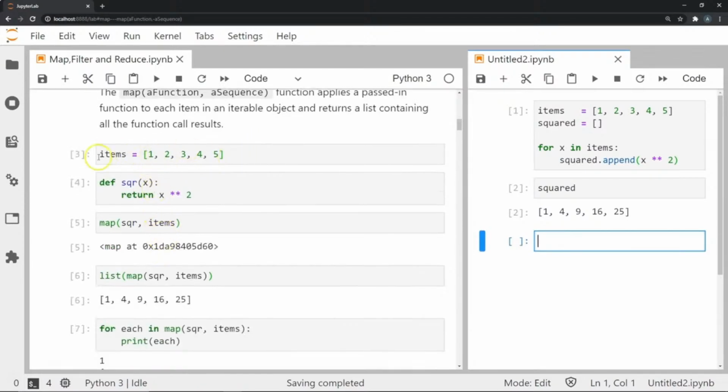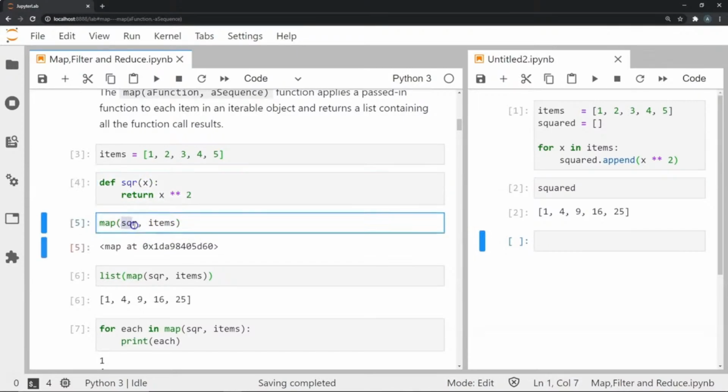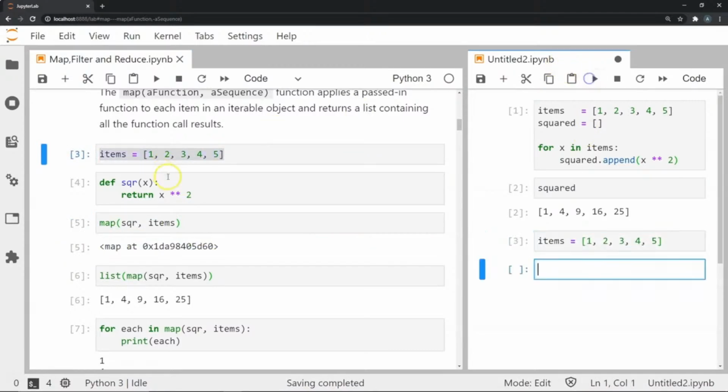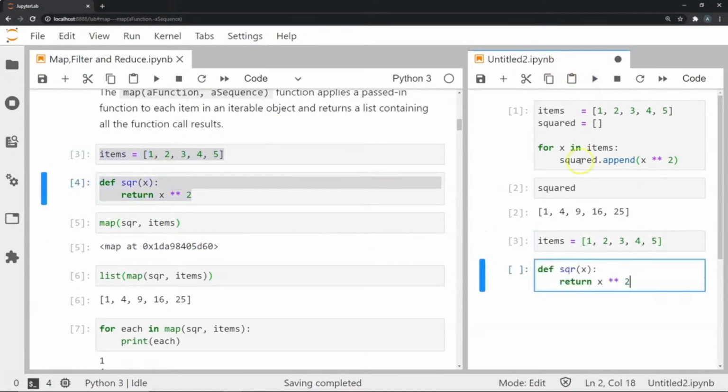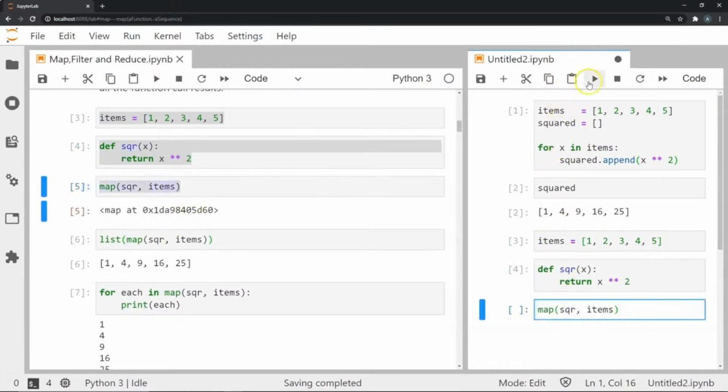I've defined a square function. The square function takes an argument x and returns the square of it. And I have a map function which takes the square function as one of the arguments, and the list or an iterable as the second argument. This map function creates a map object, as you see here. So let's just do it one by one. I'm creating my list, and I'm going to create my function called square, and I'm going to send this to the map function.